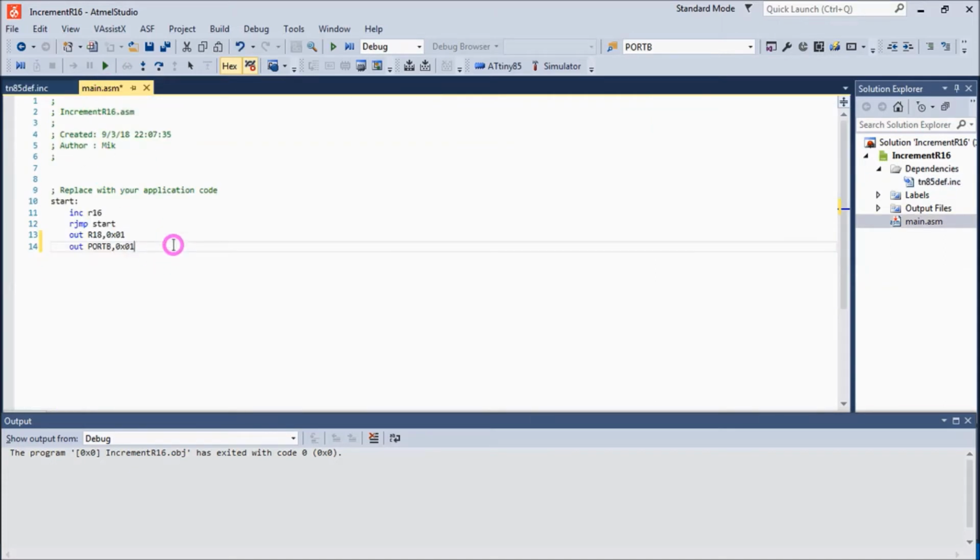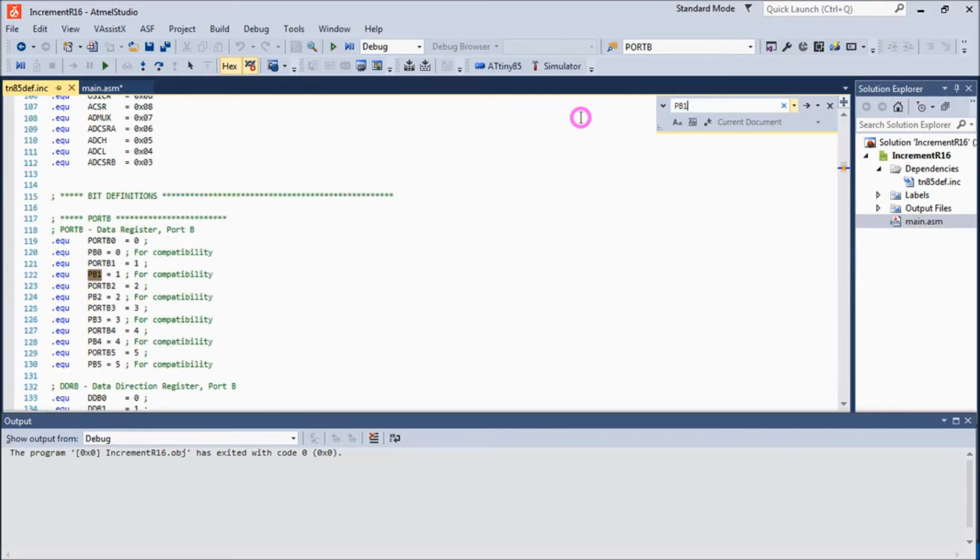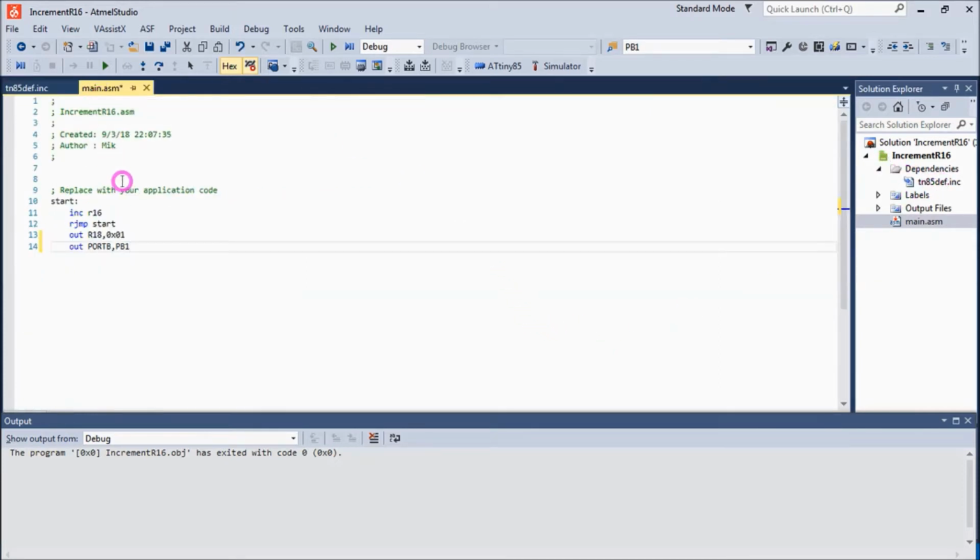Similarly, if you want to write, instead of the 01, you want to call it PB1, then again it will look that up in here, and it will find that PB1 is a 1. So it'll be able to set the right port. So if you want to look for your definitions in the definitions file, that's where it is. Dependencies TN85 def. Now then, let's just get rid of all of that again.